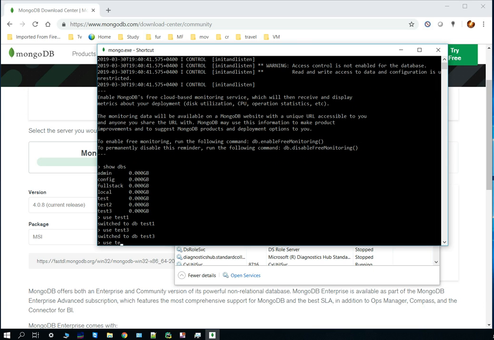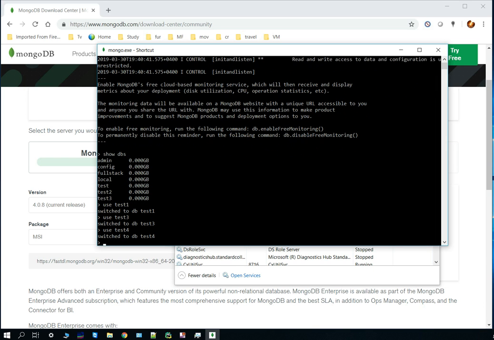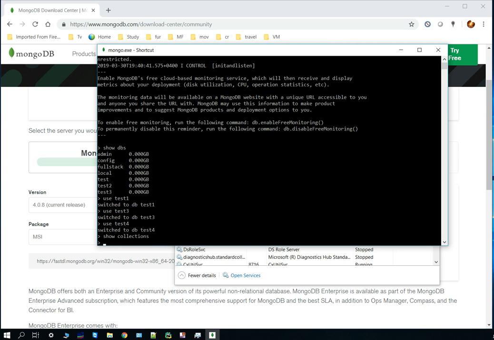In case you don't want to use an existing database, you can create a new database by telling use test4. I am switching to test4 now. In that one, if I want to see whether there is any table available, I can use the command show collections. It's returning nothing, so that means there is nothing.